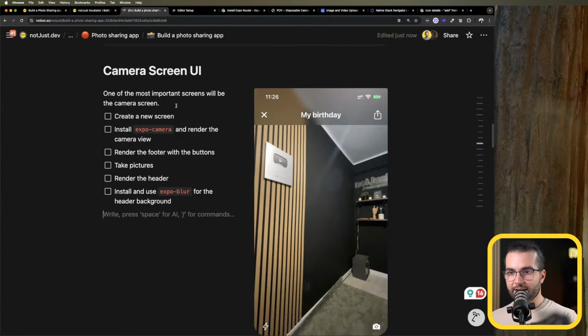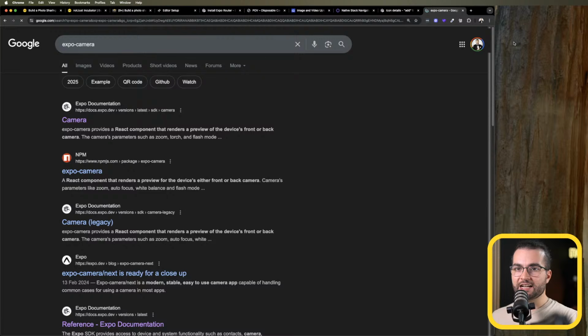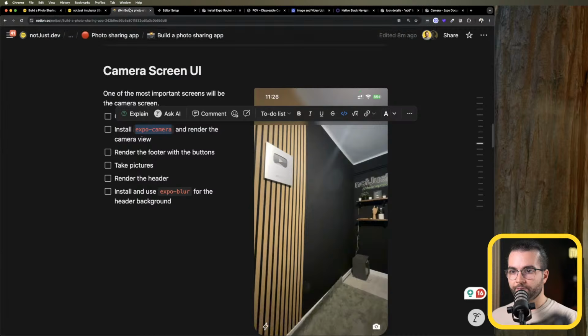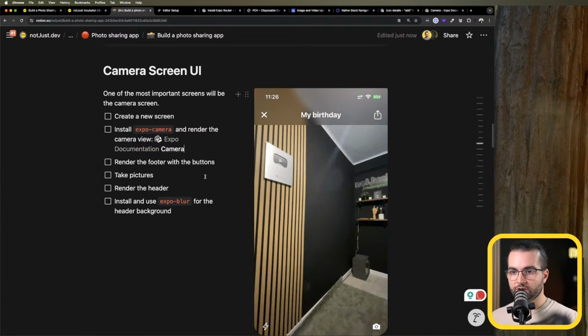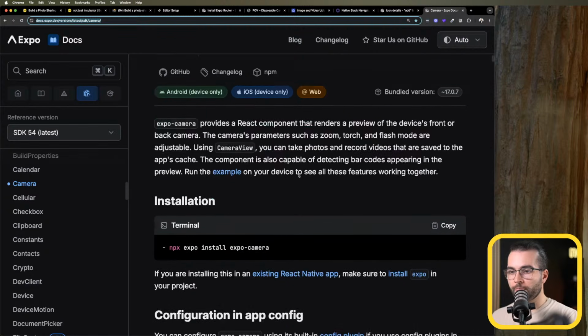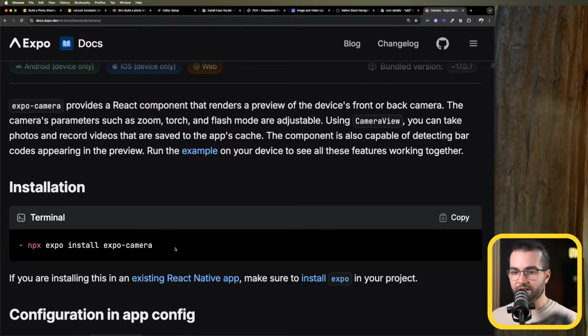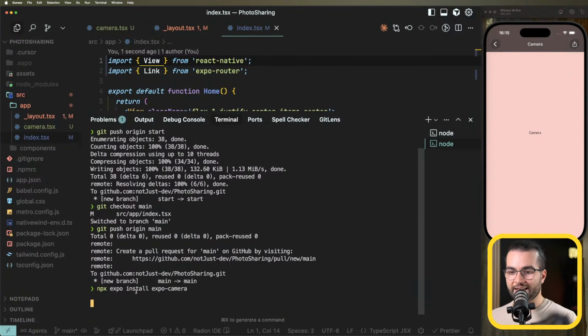So now, what are the next steps? We created a new screen. We set up the header. The next step is to actually start working with a camera. For that, we're going to use the Expo Camera package, and here is the documentation of it. The first step, let's follow the guide to install and set up Expo Camera by installing it in our project: npx expo install expo-camera.